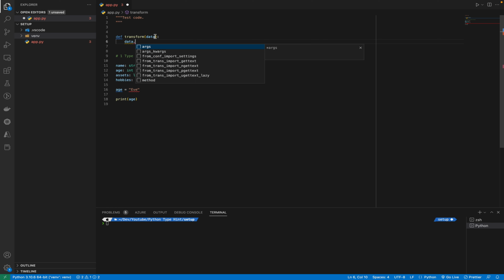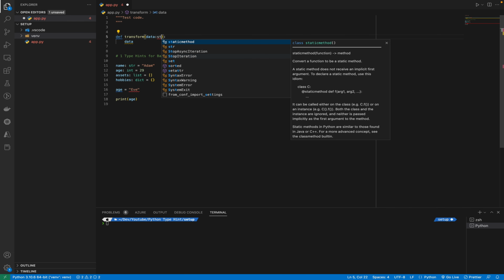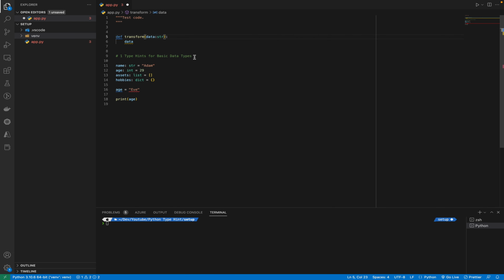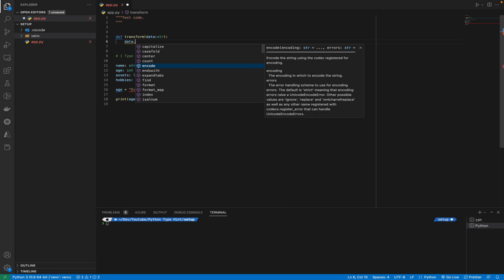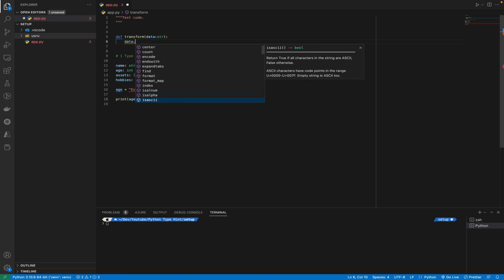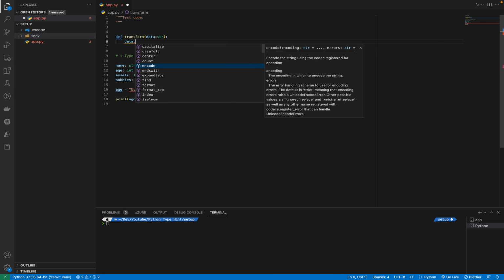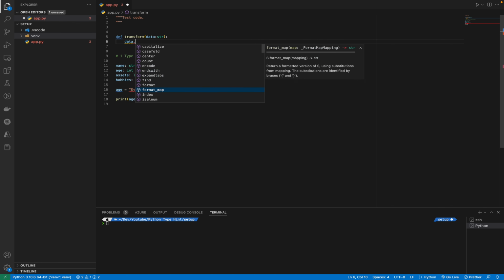To add the hint, you just need to add a colon and the type of variable that you want to make it. So in this case, str, which is a string. Now look at the magic. Now that we told the IDE that we want this data variable as a string, if I type data dot and look at the suggestions, my IDE will give all the string methods that are available in Python by default.